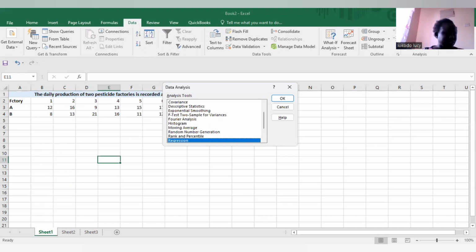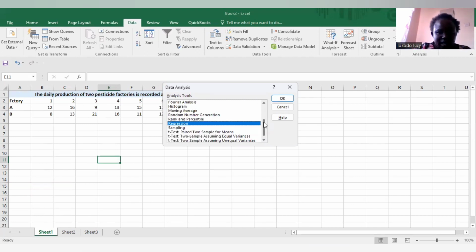I want to do the t-test. T-test two sample assuming equal variances. I will repeat: t-test two sample assuming equal variances. Select it on the dialog box. It's here down. We've got t-test paired two sample, t-test two sample assuming equal variances and unequal variances.